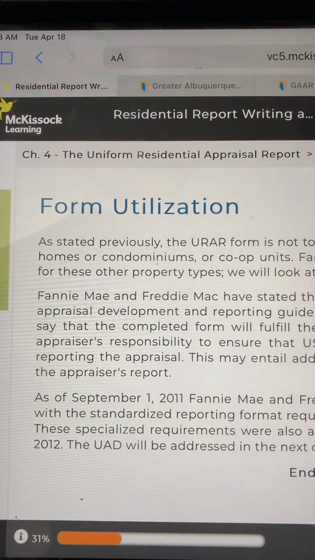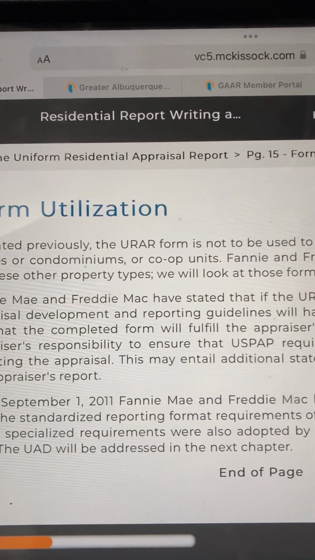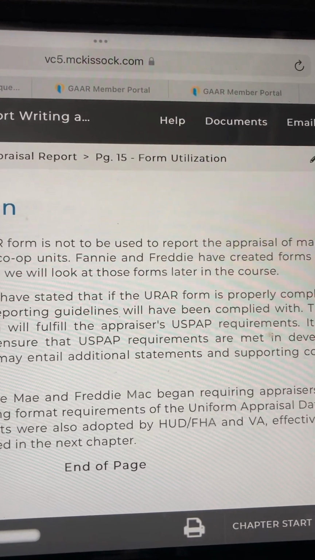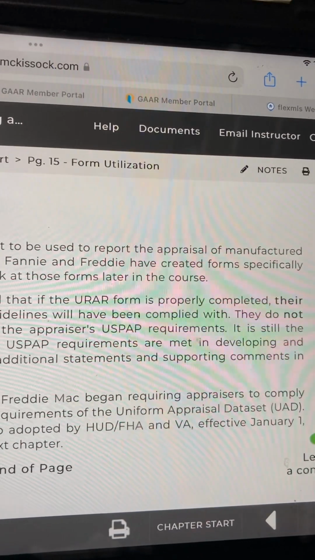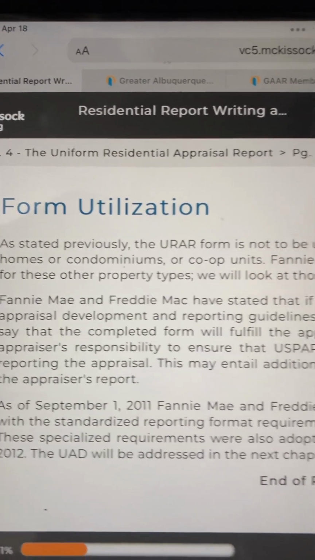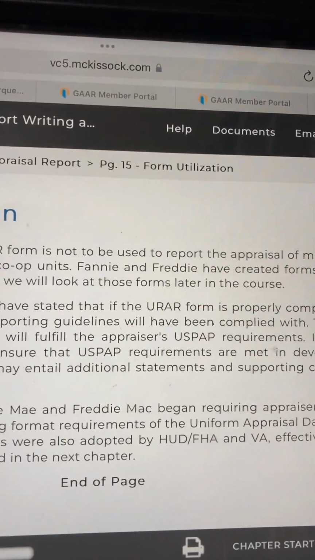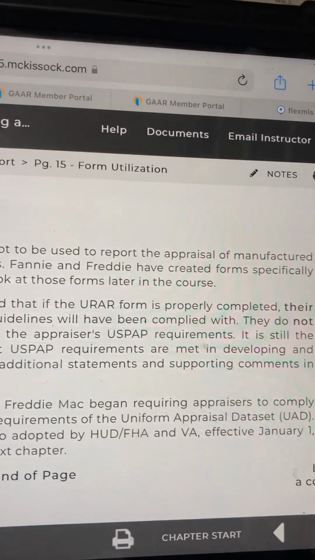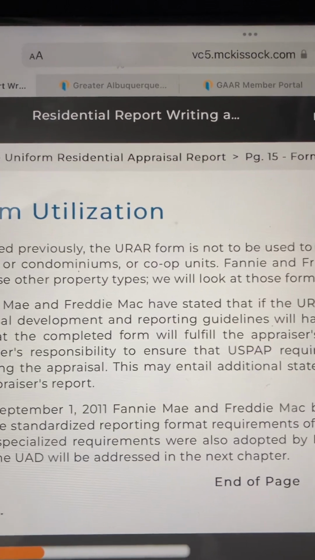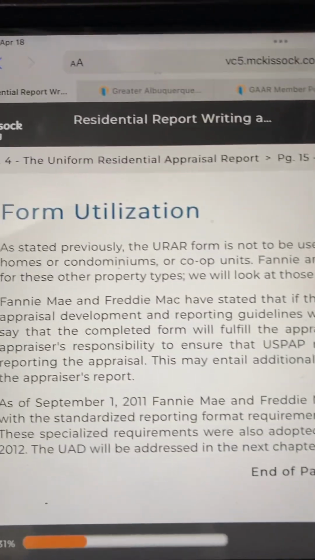Form Utilization. As stated previously, the URAR form is not to be used to report the appraisal of manufactured homes or condominiums or co-op units. Fannie and Freddie have created forms specifically for these other property types. We will look at those forms later in the course.